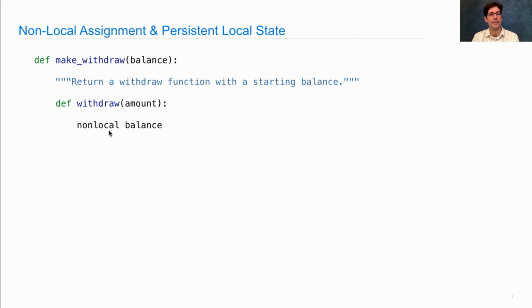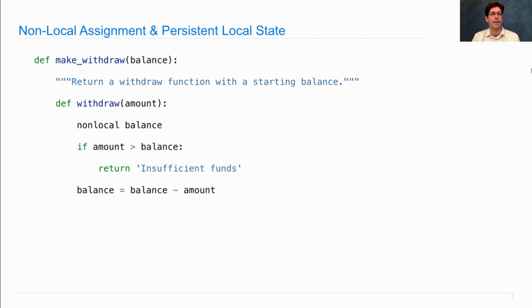What it says is that changes to the name balance will happen in the frame for make withdraw instead of in the frame for withdraw. Now for the logic of withdraw. If amount is greater than balance, then you're broke. Return insufficient funds. Otherwise, balance is rebound to balance minus amount. And then we return the balance, because that's what withdraw does. It returns the remaining balance after amount is deducted.